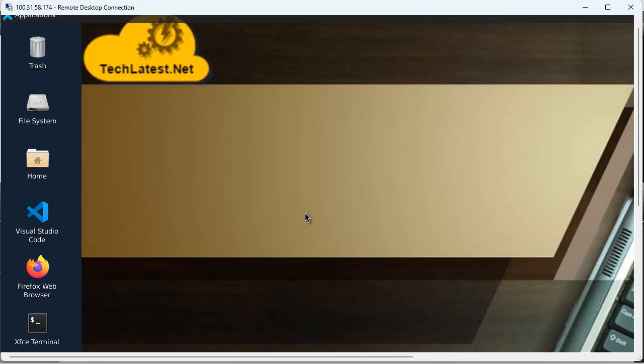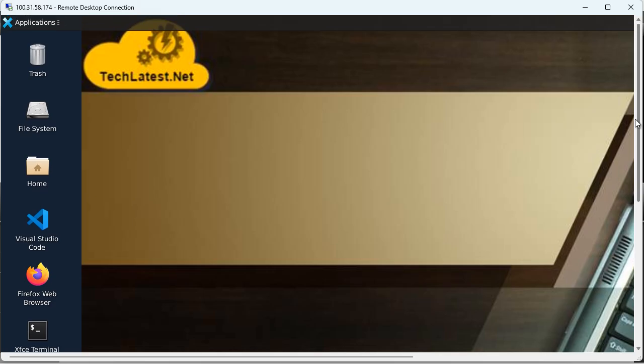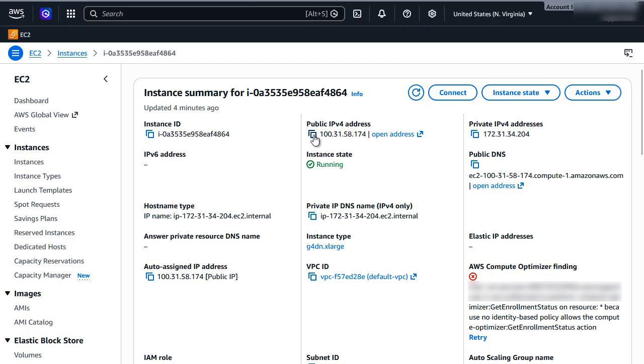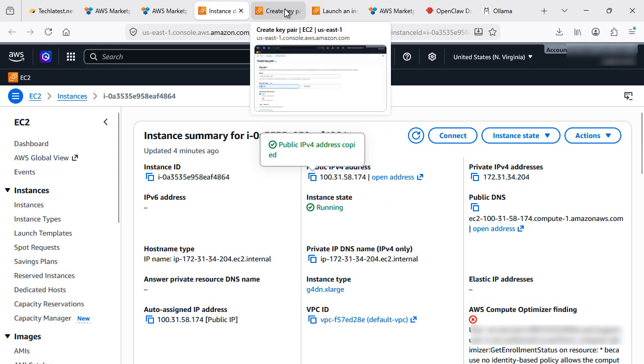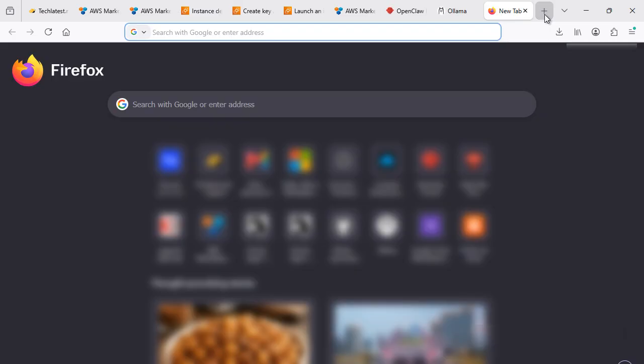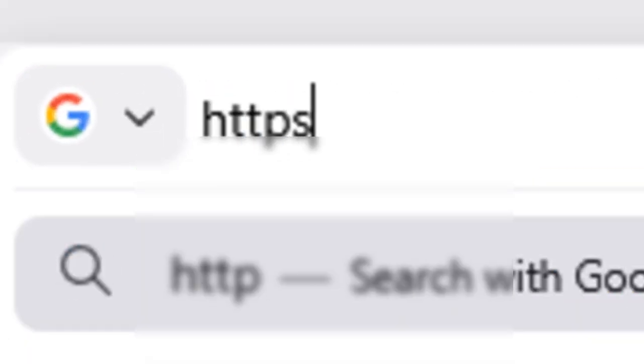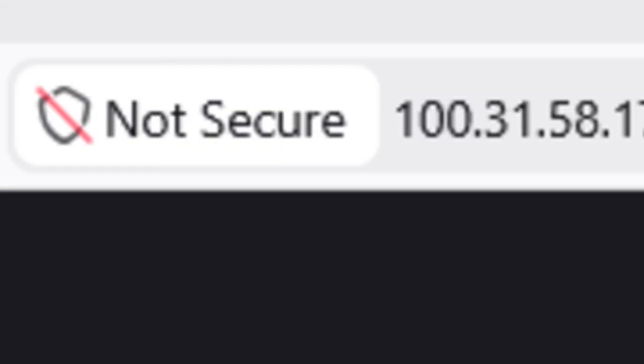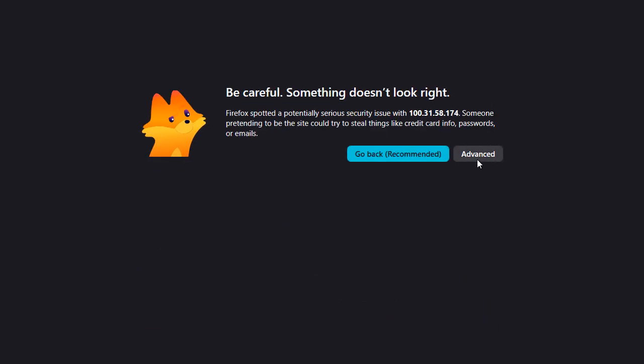And lastly, the most important thing, now let's access the OpenClaw web interface. For that, we need the public IP of the VM. So copy it from the details page. Now open your browser and navigate to https:// public IP of the VM. And now make sure to use HTTPS here. Okay, if it is HTTP, replace it with HTTPS, otherwise you will not be able to connect to the web interface. So make sure it is HTTPS.